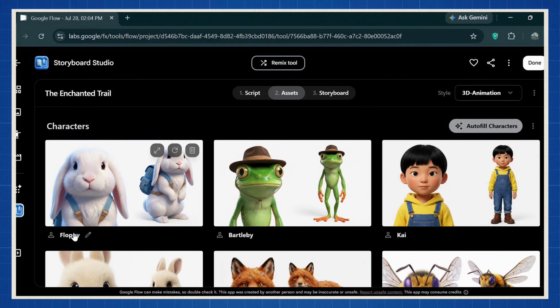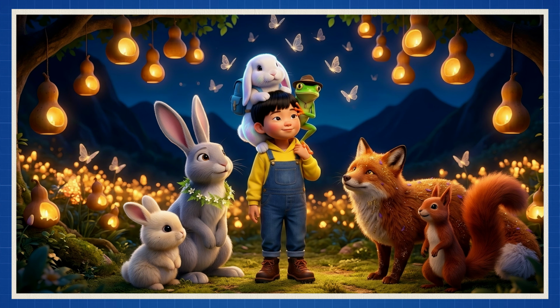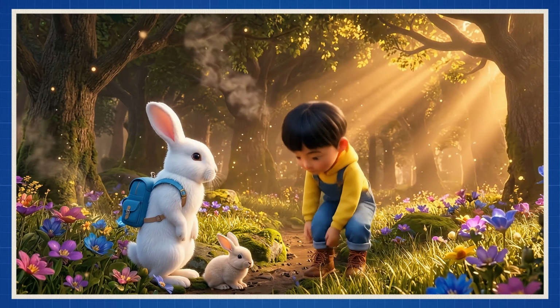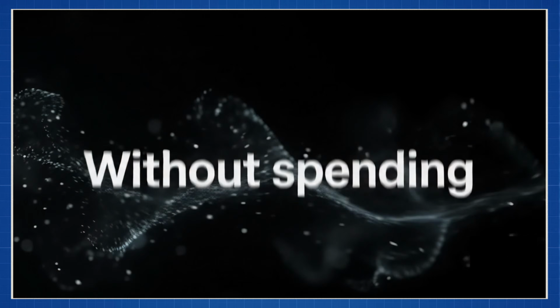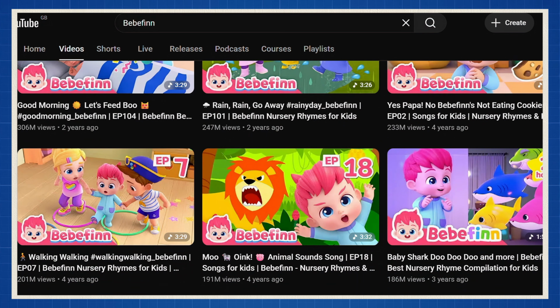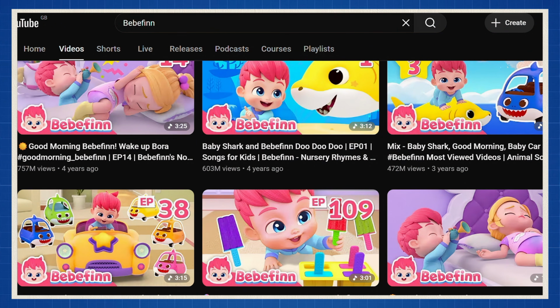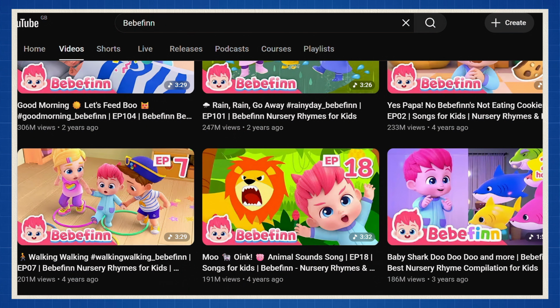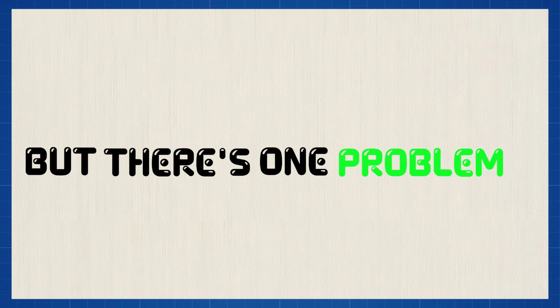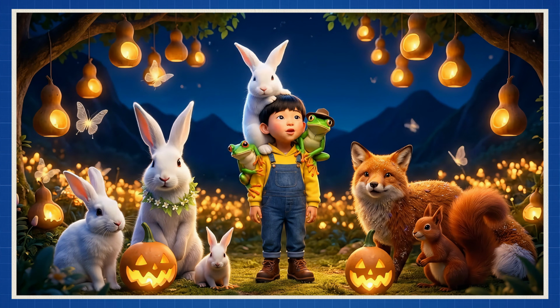What if you could create a complete AI storyboard with consistent characters, locations, and props, generate connected scenes, and then transform them into cinematic video clips without spending hours writing complex prompts? Right now, AI-generated short films are pulling in millions of views across YouTube, TikTok, and Instagram, and creators are building entire channels around AI storytelling.